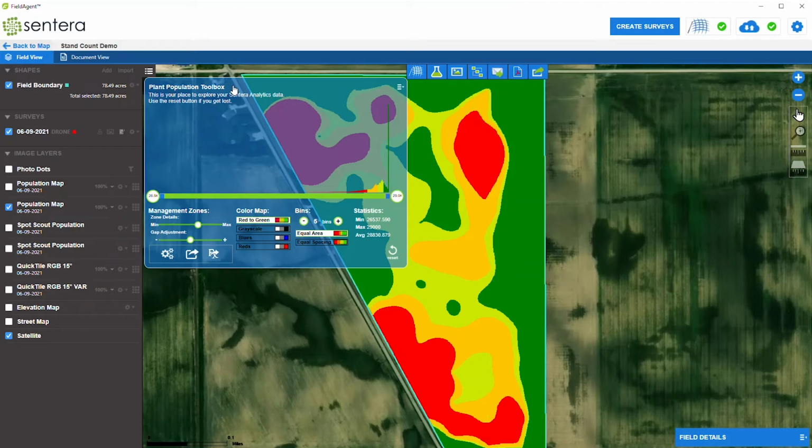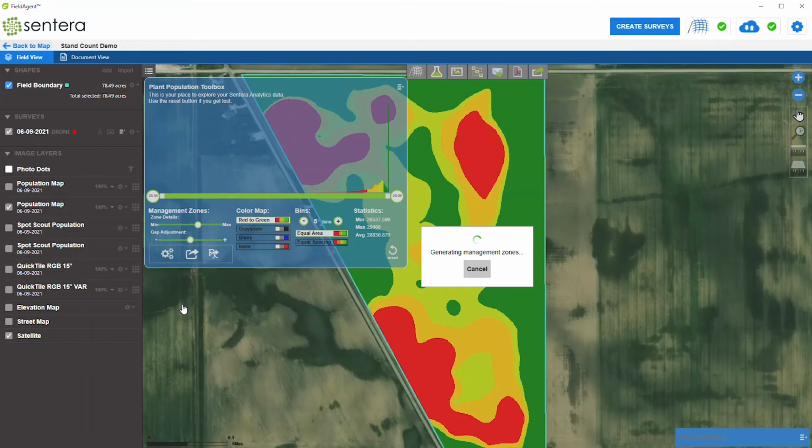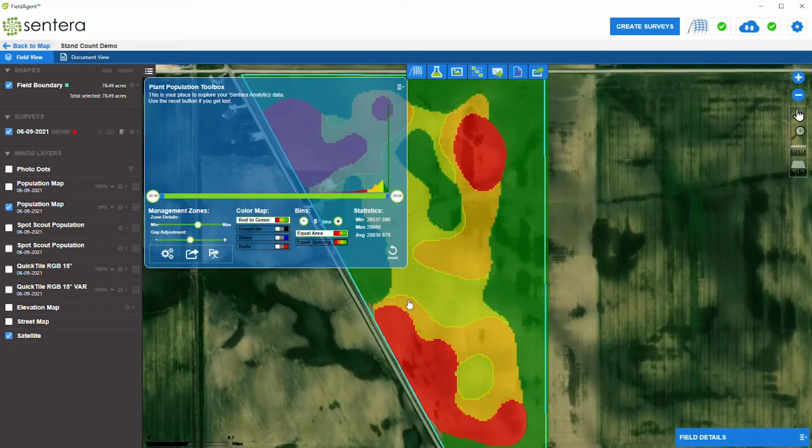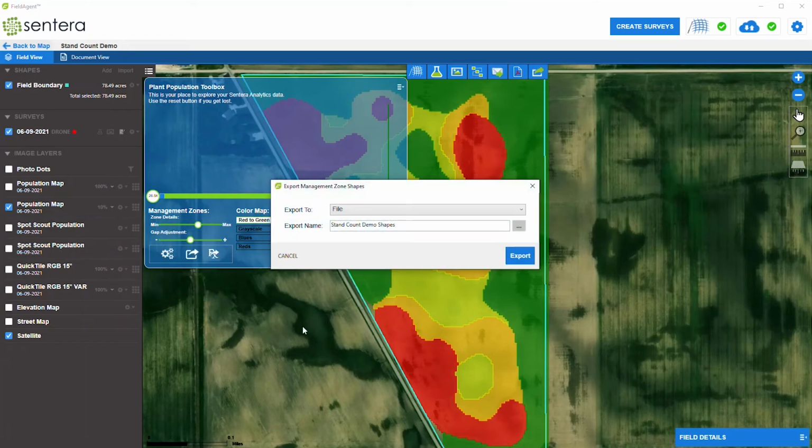And the nice thing about this toolbox here with the population map is you can generate a prescription map if you need to go back out and reseed if it's still early enough to be able to do so. And you can simply click on the gear here and it starts generating that map. It may take a second. Here we go. And now we have a map. We can export it out and then we can bring it into a number of our different farm management tools.